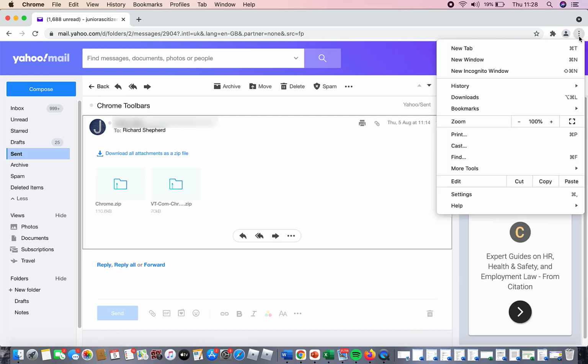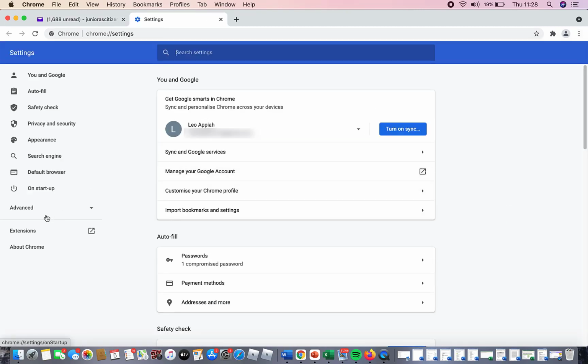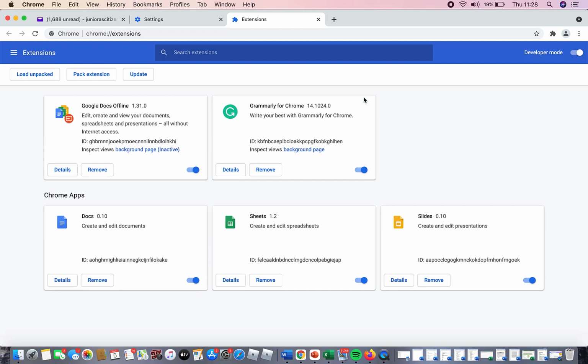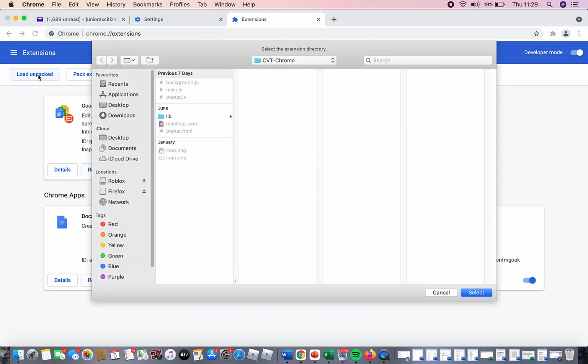Okay, so what we're going to do is just go up to the three dots on the top right hand side. We're going to come down to settings. We're then going to go to extensions. Now, very important, what we need to do is just to make sure developer mode is on. Okay. So if it's on, on the top left hand side, you can see three buttons. Now, what we want to click on is load unpacked.